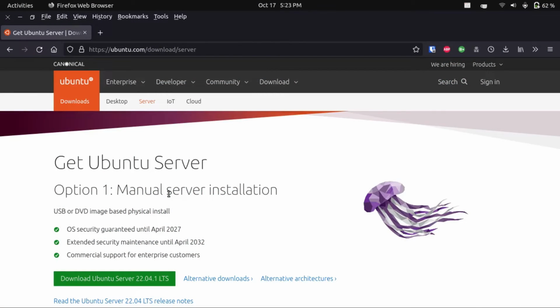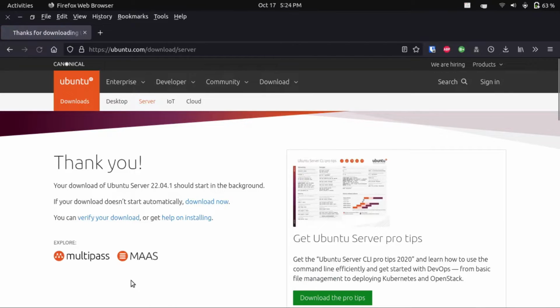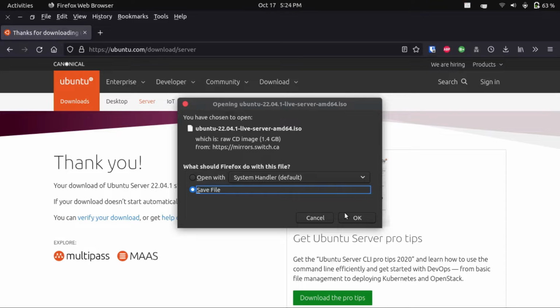Alright, so first thing we need to do is install Ubuntu Server, if you haven't already. To download a copy, just head over to ubuntu.com/download/server, and then download Ubuntu Server. The latest version at the time of shooting this video is 22.04.1 LTS. So we're going to download that, and once the download shows up, just click OK.